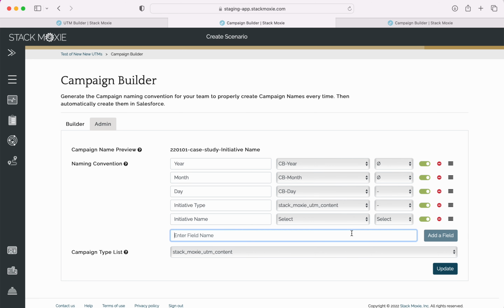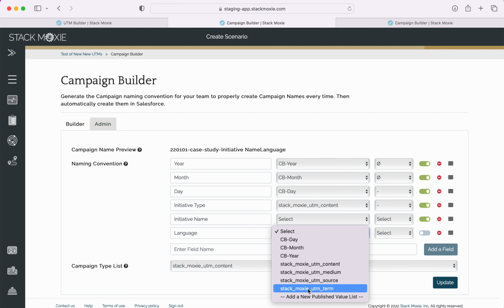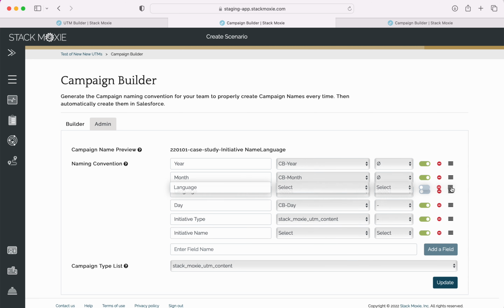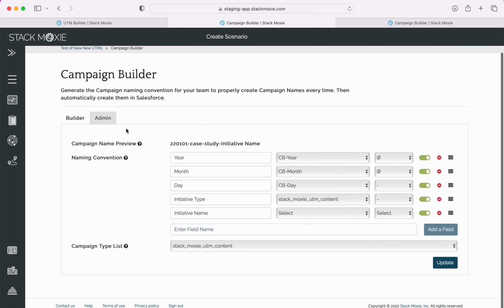So if I want to say language is a part of the campaign naming structure, I can go in, add a new published values list and be able to make customizations there. I can also move things around, so if I wanted language to be there, and delete it back out if I don't want it at all. I can hook up particular inputs to a StackMoxie published values list, and finally be able to customize in between each one of my values what the operator is.